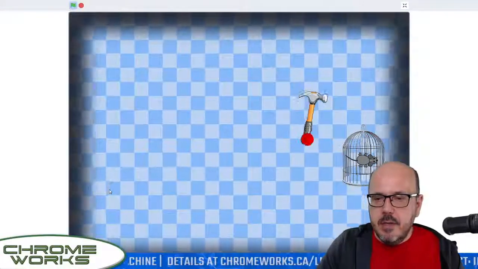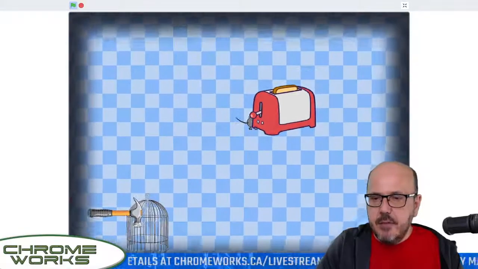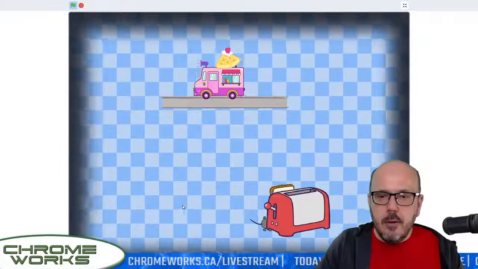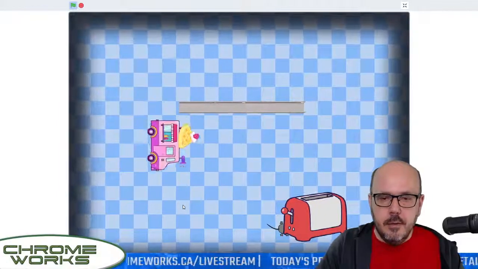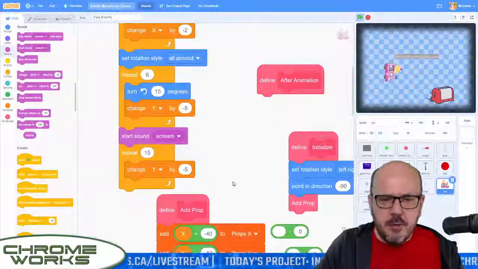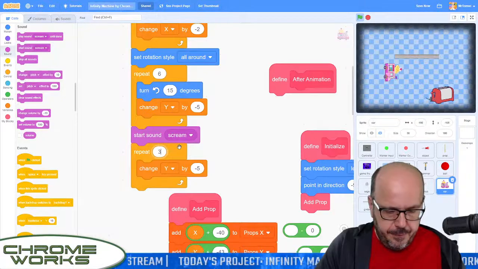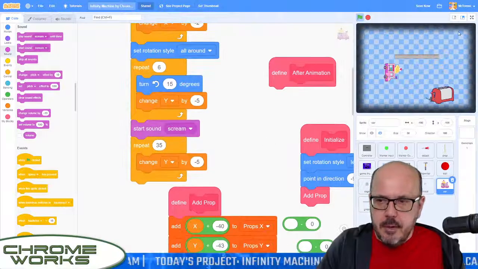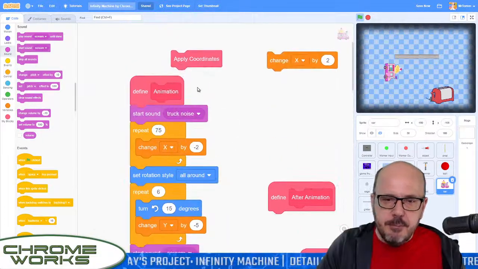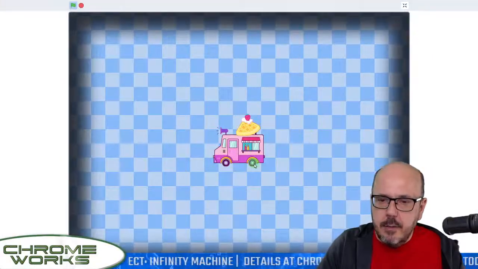So the ball hits the hammer, falls into the cage, scares the mouse, turns on the toaster. The toast flies in the air. There we go. That didn't fly very far, did it? I thought it was going to fly farther than that. Let's try doing it like 35 or something. I do want it to fall farther than that. And because we've changed the motion, we have to apply coordinates over again. Let's click on the bottom of this thing.